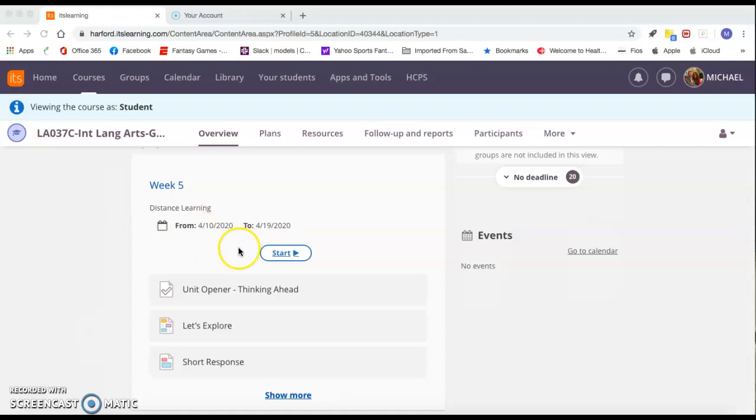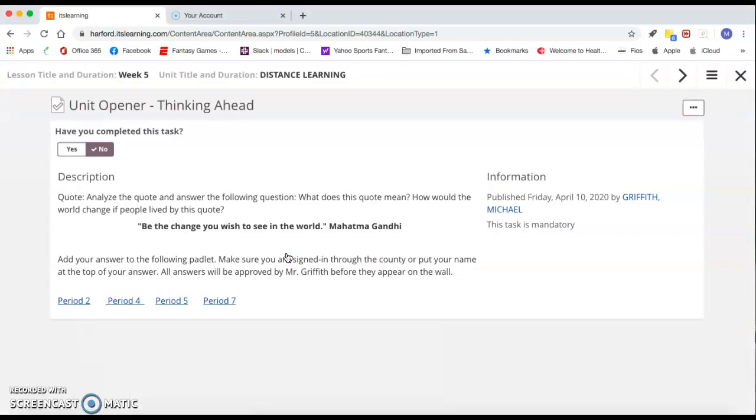But really, all you have to do is click this little start button. And if you click that, it's going to take you right into what you need to do step by step for the week. It's going to ask you, depending on what it is, if you've completed it or not. But I have a survey at the end, which I'll show you, which is a quick click to say that you've done everything so I know to go back and check everything.